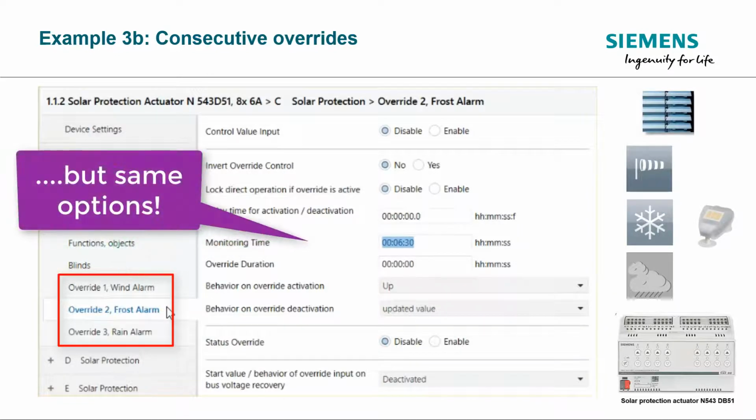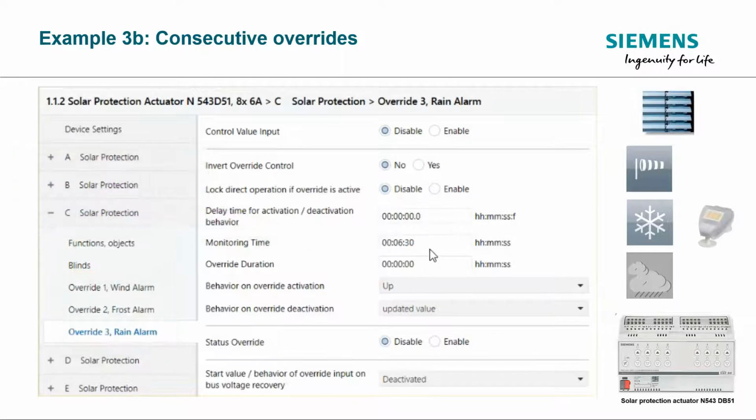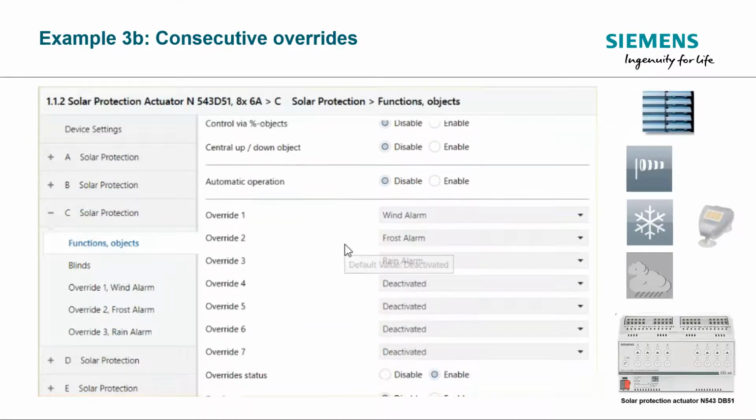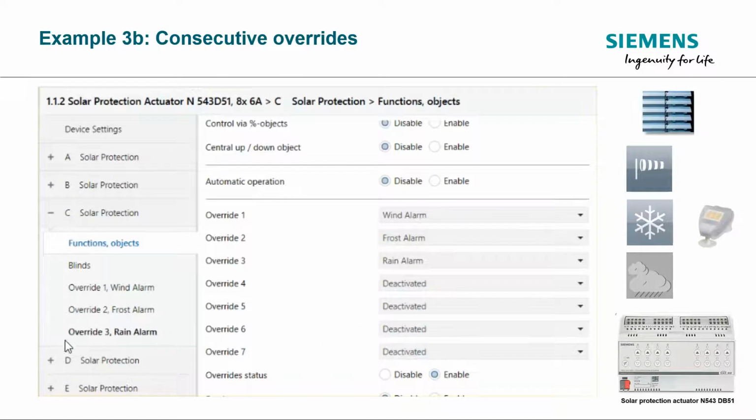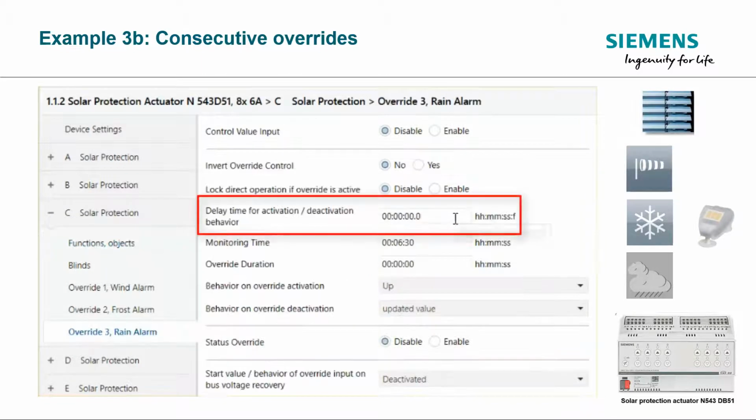Apart from the names, these three alarms are absolutely identical in their possibilities. The order of activation does not play a role, since all overrides work in this case like a logical OR gate. It is of course possible to define different response and release times, optimally adapted to the alarm times, which could still be important.